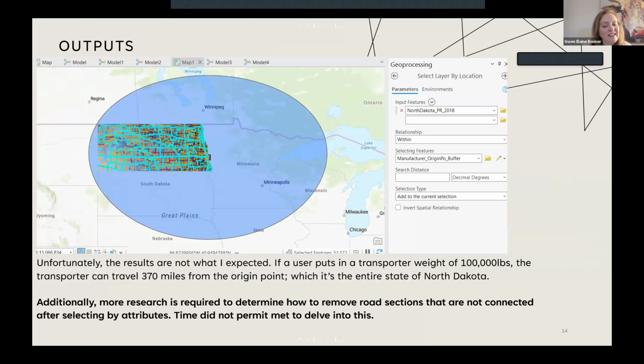So when I ran the tool and I saw the output, it wasn't quite what I expected. As you could see, the buffer from the origin point, which was Geronimo Energy set in Fargo, North Dakota, the transporter can actually go pretty much the entire distance of North Dakota. North Dakota's elevation is under 8%. So, 8% is actually more than ideal. There's no issues with transporters going on those roadways. So they can traverse the entire state.